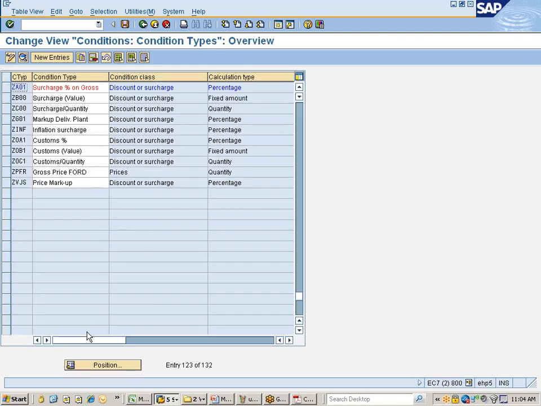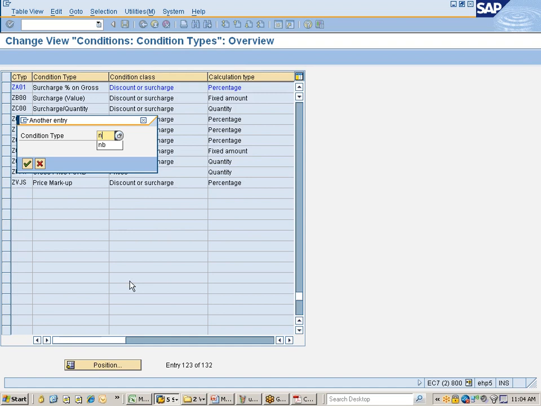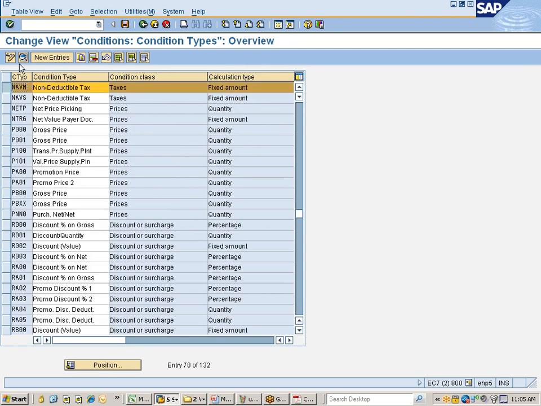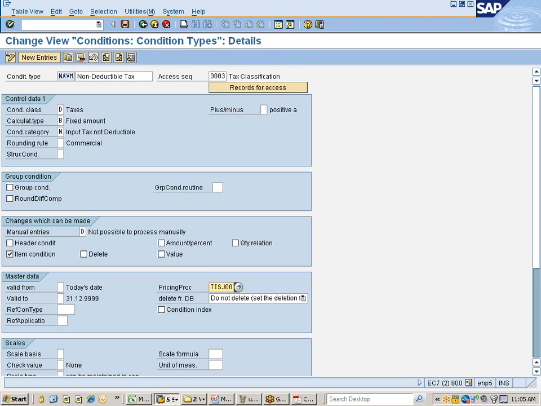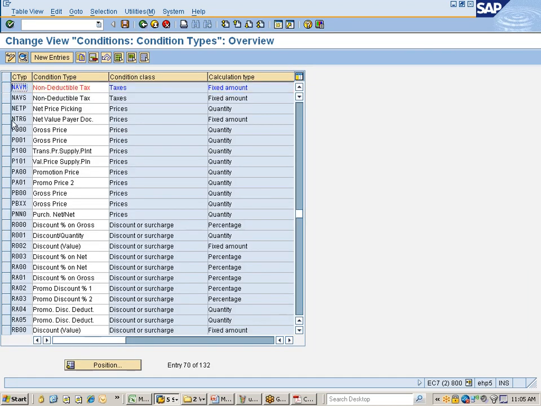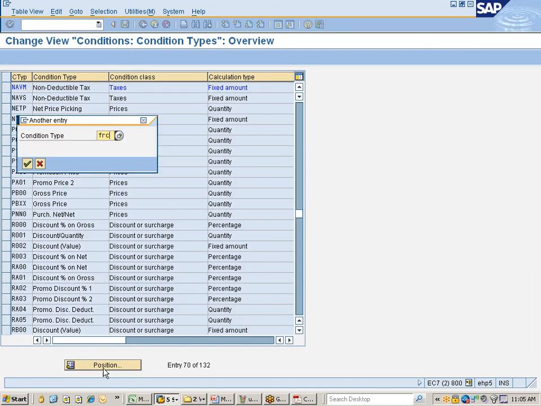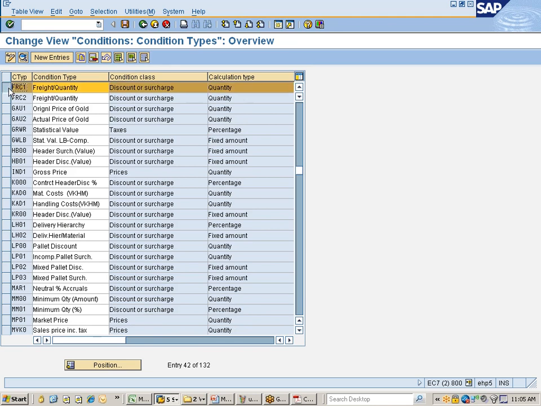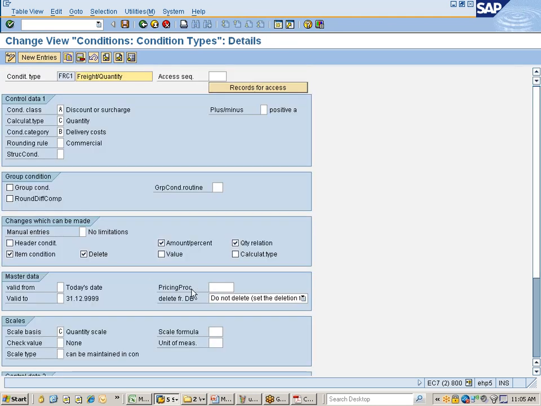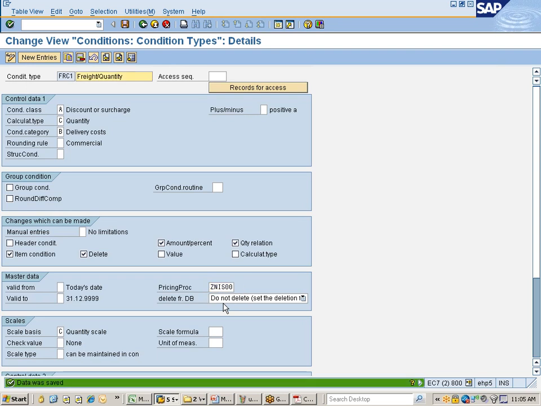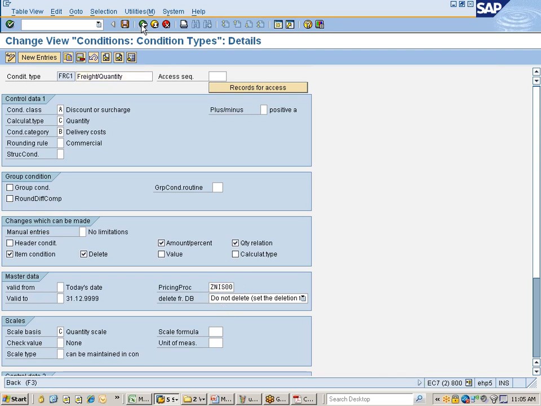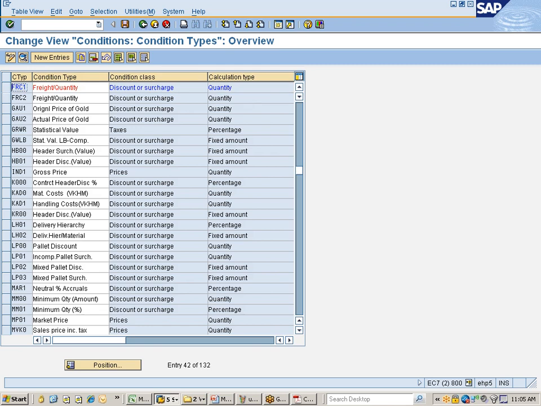NAVM and FRC1. NAVM, okay, and then FRC1. Okay, I'll simply go with FRC1, select it, go with it, maintain it here, ZNIS00. Okay, now I'm done with my configurations.